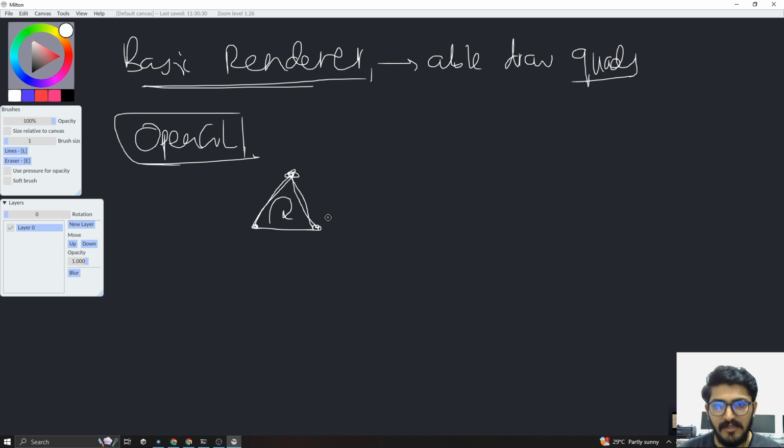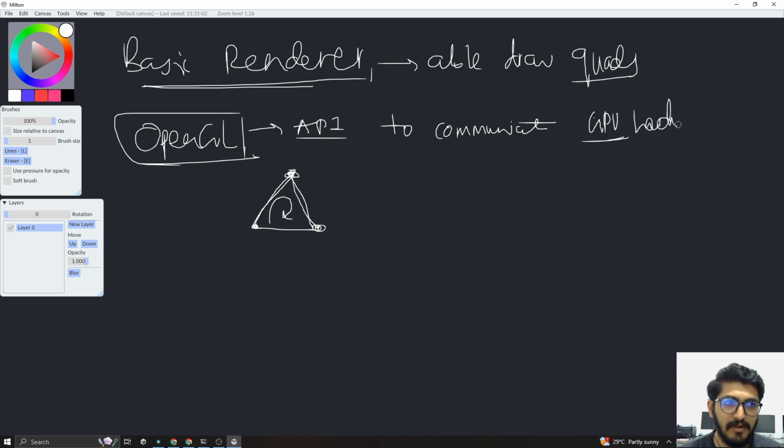You can also pass in information such as colors and UVs, which we'll do later when we expand a layer. But for now, we'll just give the position of the points. To give the position of the points to OpenGL: OpenGL is basically just an API to communicate with whatever graphics hardware we have, whether it's an NVIDIA, AMD, or Intel graphics card. It's a simple API to communicate with the hardware.